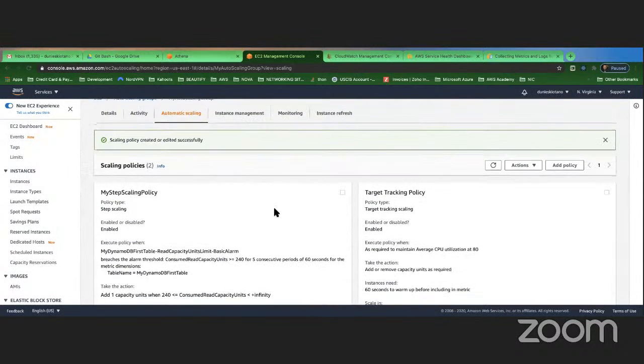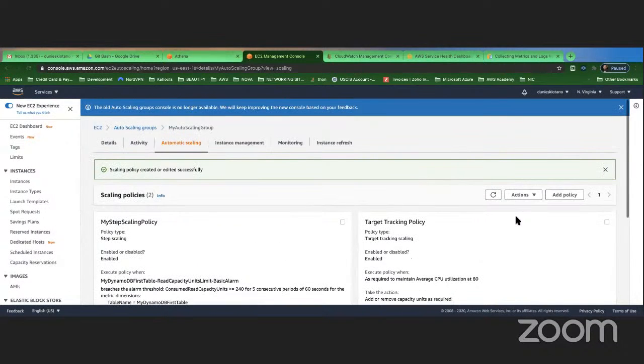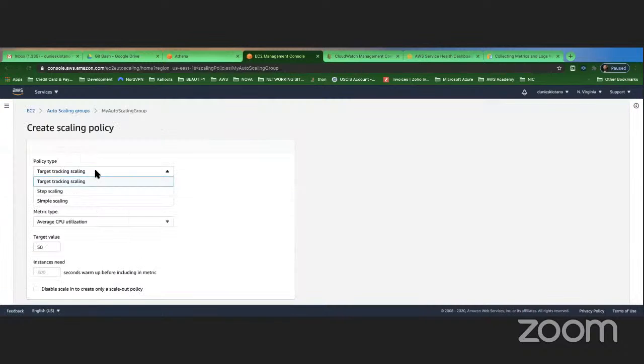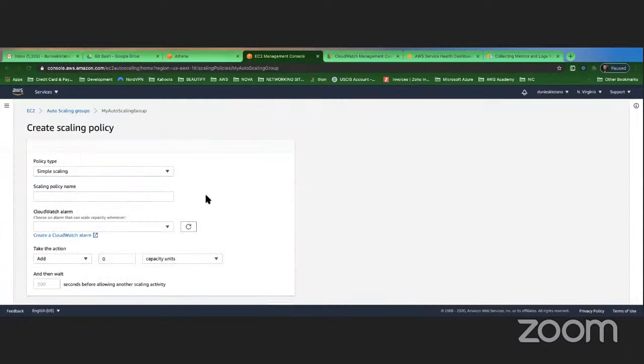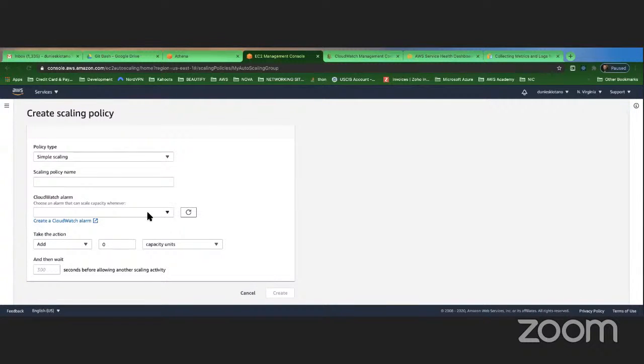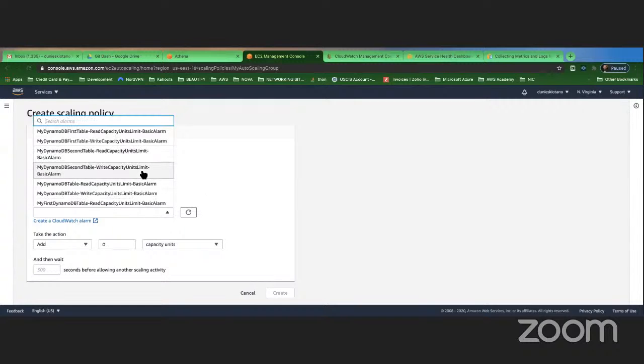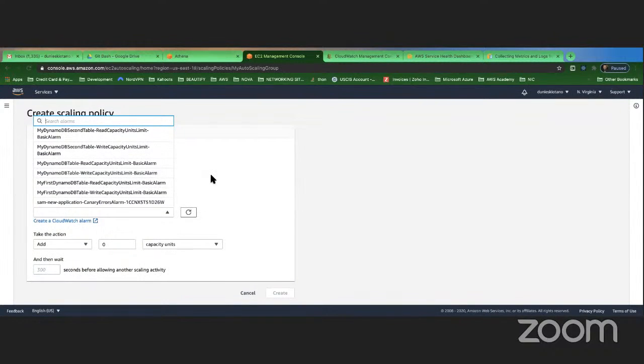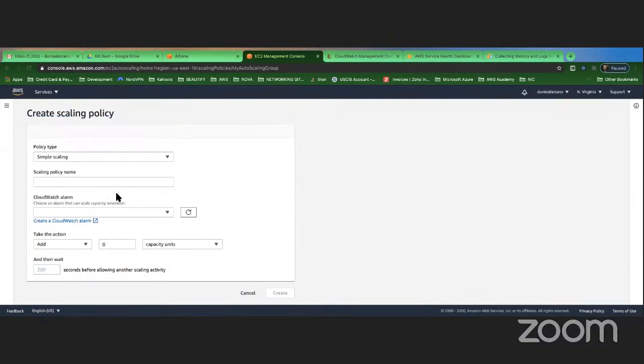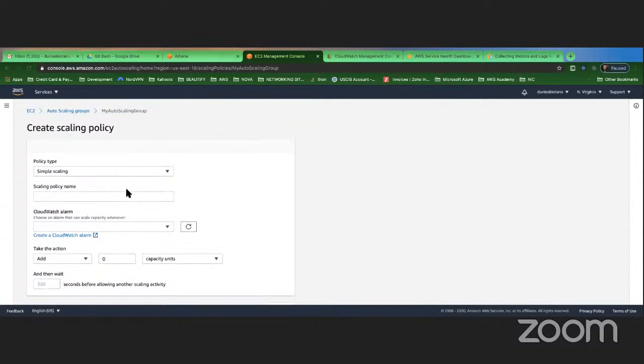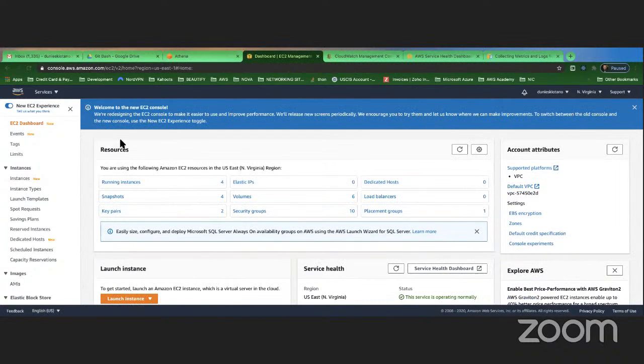So right now I have a scheduled one. I can create another one and I can do a simple scaling, right? But I don't have a CloudWatch alarm, so that's the problem here. Okay, with this, guys, you can program and do whatever you want with auto scaling, and it's going to be beautiful. Okay, it's going to be beautiful.